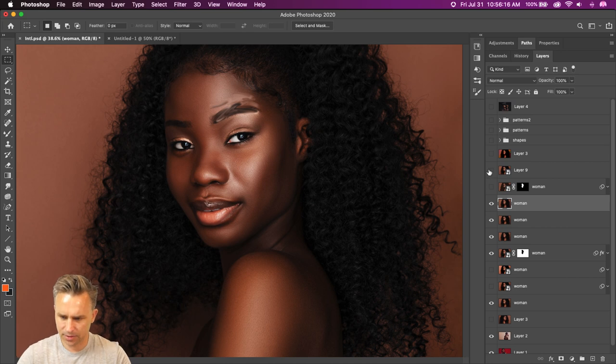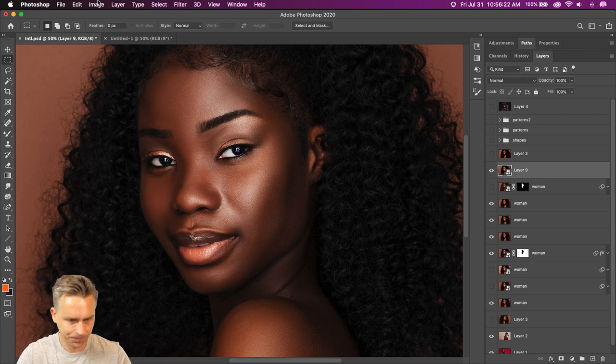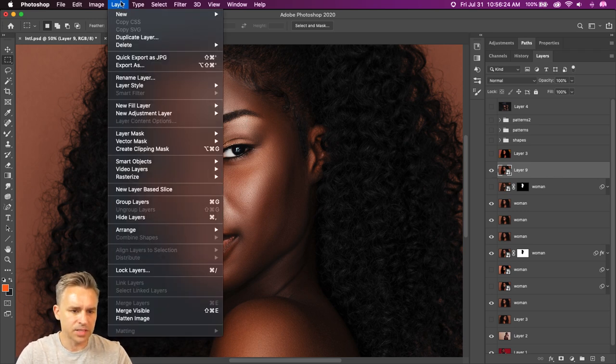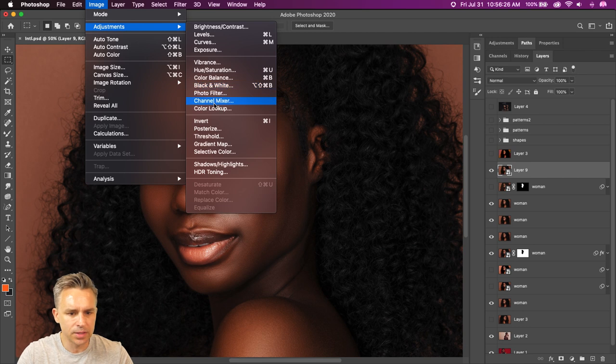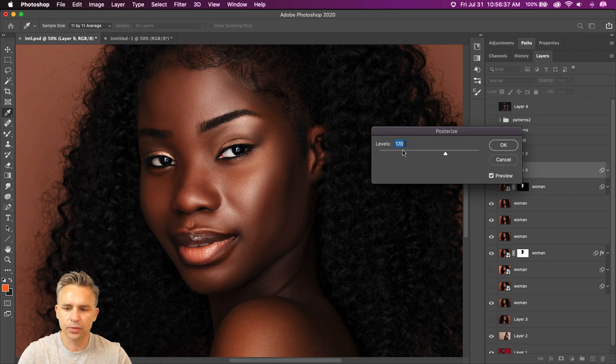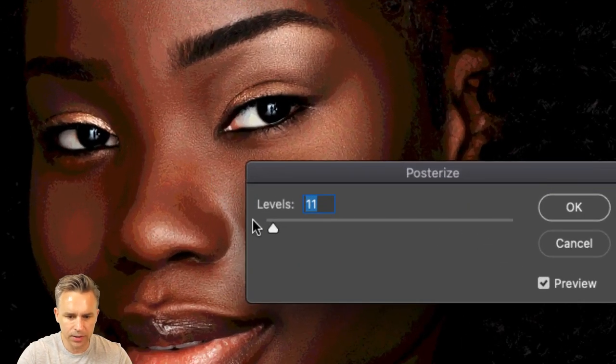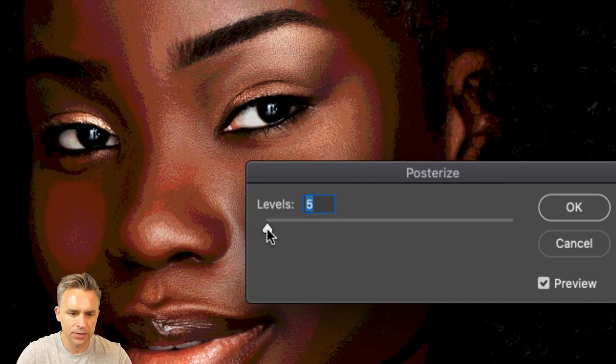Okay, let's take another look at this. I'm trying to do as many different versions of this as possible. Let's posterize it. Image adjustments. Where's my brain? Oh yeah, posterize. It doesn't matter. I didn't really even need to go this way. But here's posterize, right? We can determine the levels of color to this, right? So come in here, take that down to 11, 9, 8. Ooh, this is nice.